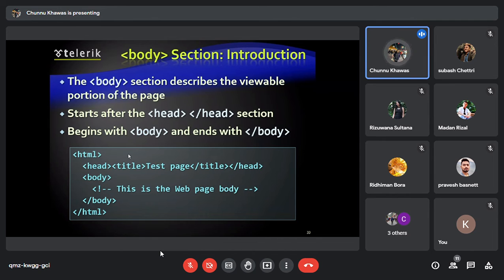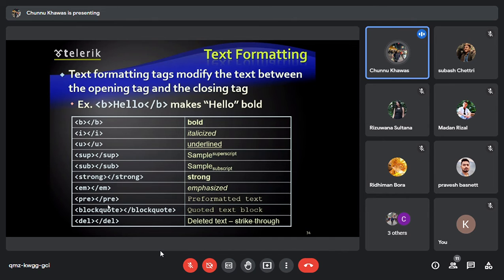Now next comes the body section. What should be in the body section? The title, page, you have seen. This is how you include all the tags. Everything will be included in your body section. So these are the text formatting tags available, which can be used in your body section to format the text.